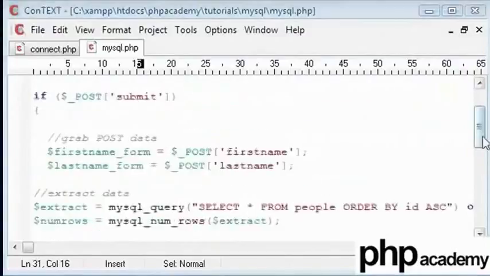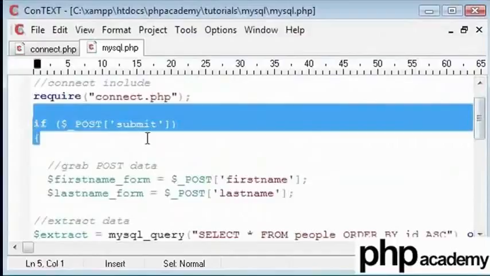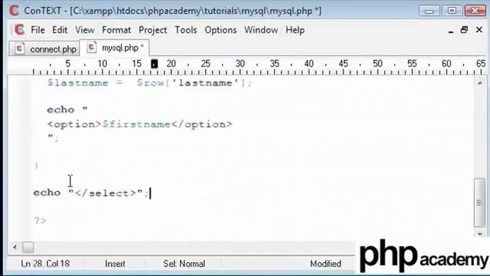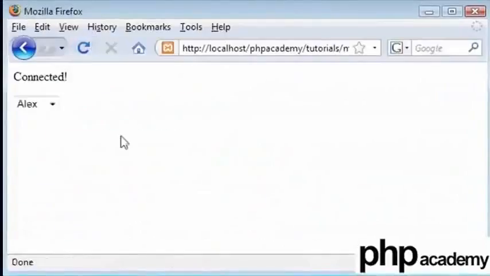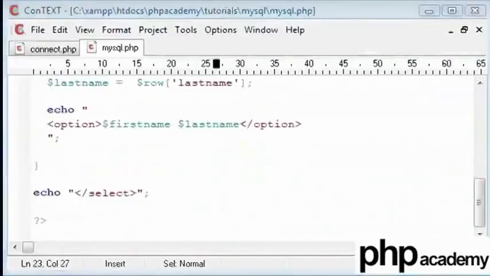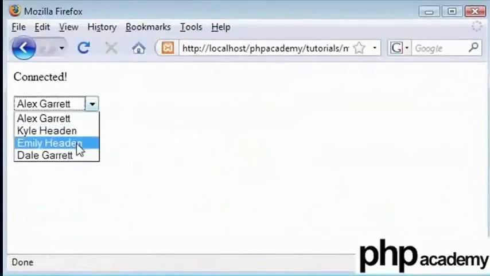Actually, we need to change this part here, the if statement. We're not looking for our submit button anymore, so we can delete that. So now, presuming everything is alright, we'll refresh and we have a list box of all the first names of the records in our database. Now I want to make this look better, and so I will say surname or last name in the code. There you go, refresh. This is a really easy way to use HTML code, isn't it?